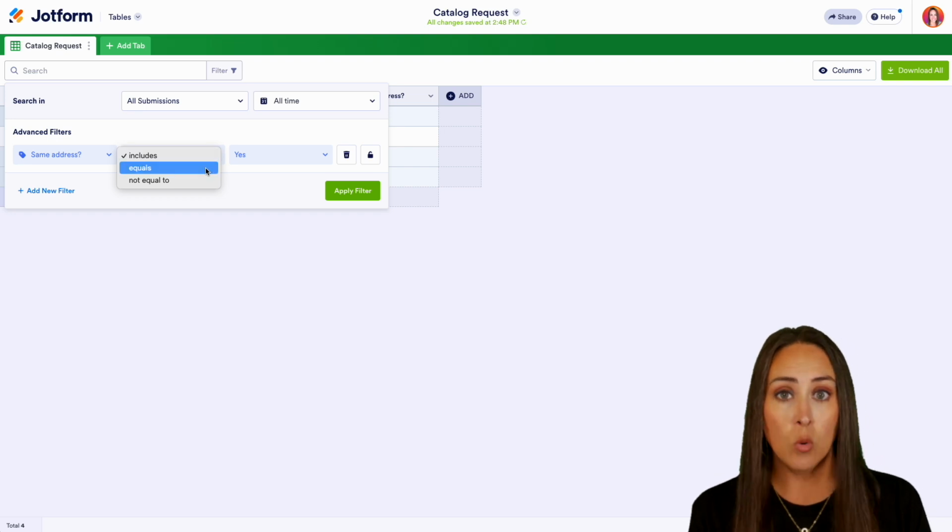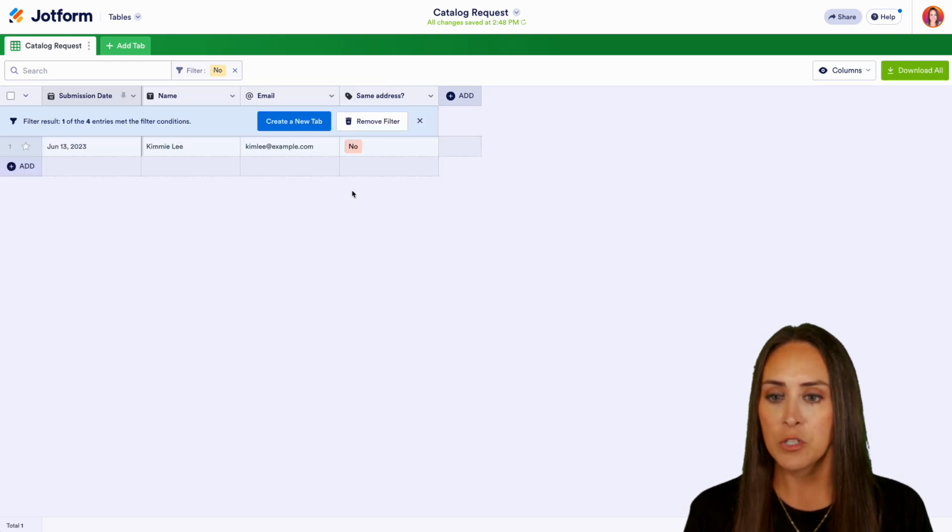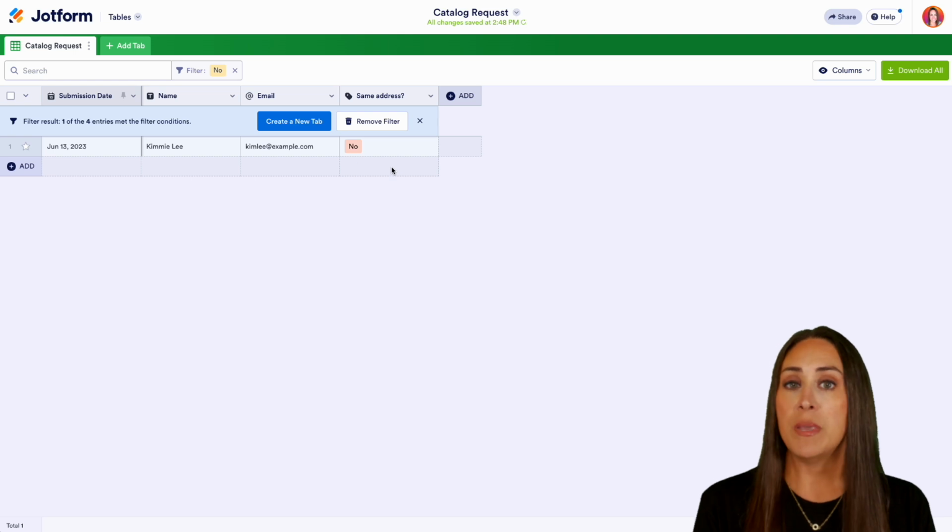We can have it equals or not equals. I'm going to go ahead and choose equals, and we're going to say no. Let's go ahead and apply that filter. And so we can see Kimmy here, that address is not going to be the same.